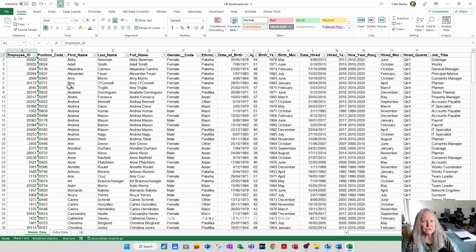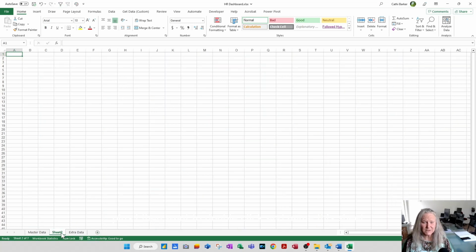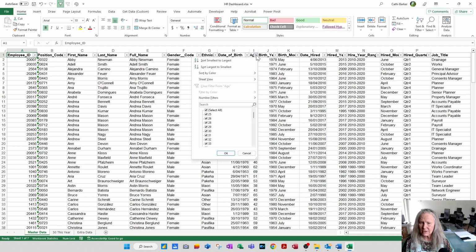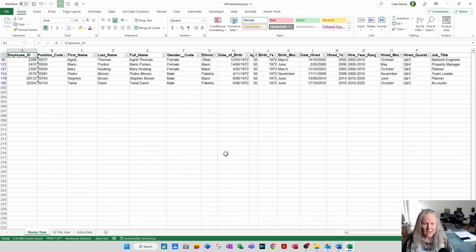Now, something that we often do is we want to extract records that match a certain filter and put them in a separate sheet. So I'm going to do that. I'm going to start by inserting a sheet just by hitting this circle and this plus. I then want to double click and name this sheet 50 this year. So these are my employees who are 50 this year. I'm then going to go to Master Data and make sure my filter's turned on, and it is. And then I'll go to Age and I'll go Unselect All, and I'll simply choose 50. Or I could search in here for 50 and OK. So here are my 6 staff members who are 50.